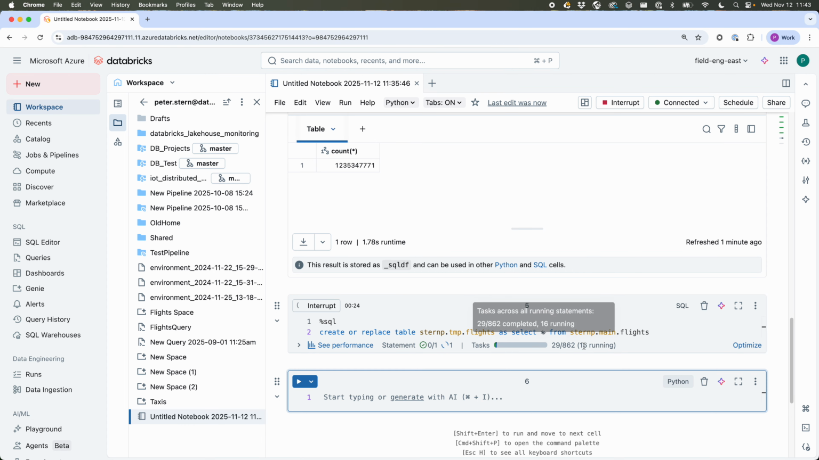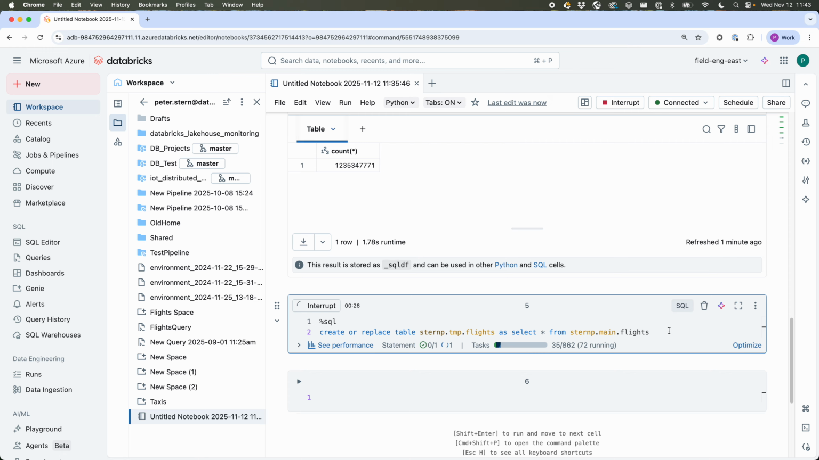Oh, but hold on. Now we're already up to 16, now we're at 72 cores. It's realized that I have a fairly large workload going. Now we're at 80 cores. It's quickly allocated hardware to make sure that I'm not sitting here forever just copying 70 gigabytes of data.